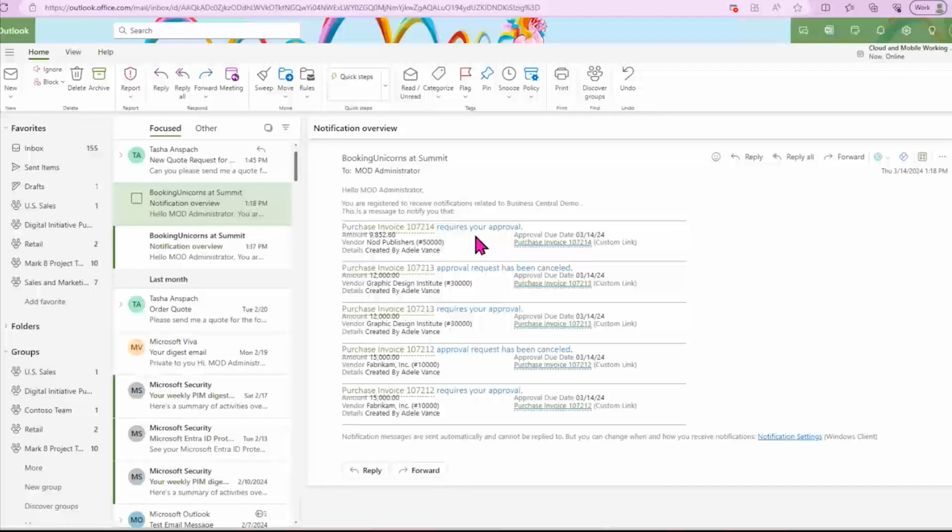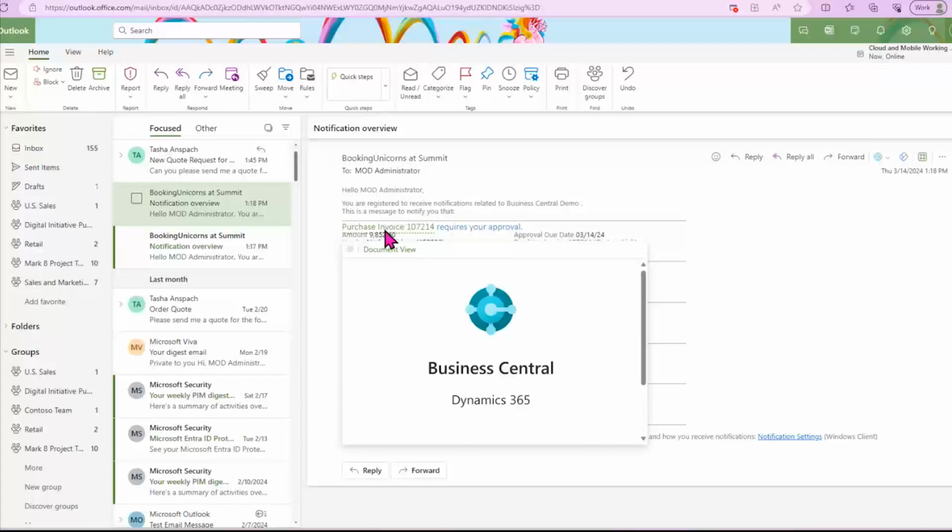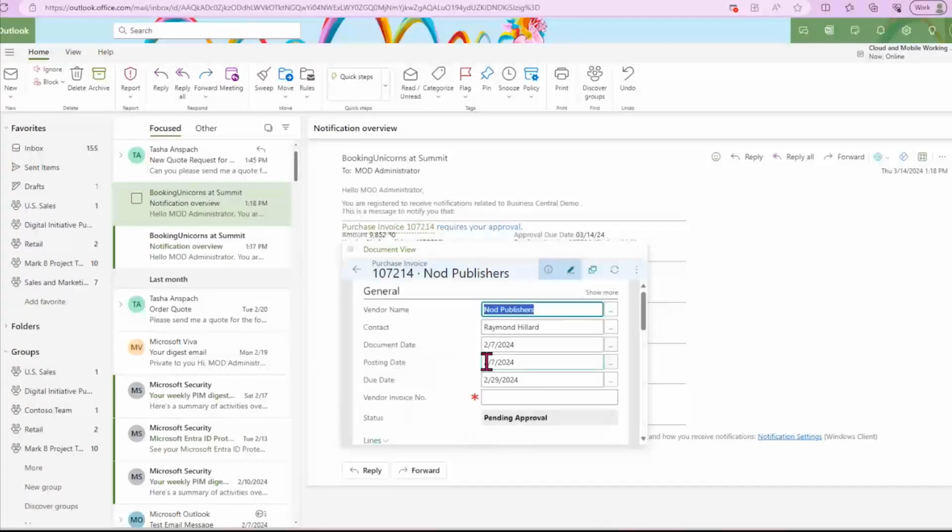I have a purchase invoice that requires my approval. This one has been canceled. I can see all of this information. However, I don't want to just reply. I don't want to have to go into the system. Let's say you're on your phone and you want to be able to do this. Lots of different ways that we can do this, but the nice thing here, if we hover over the purchase invoice number here, it's pulling up that document view.